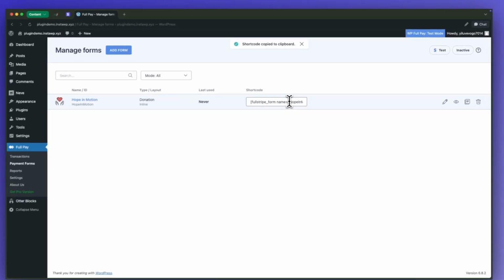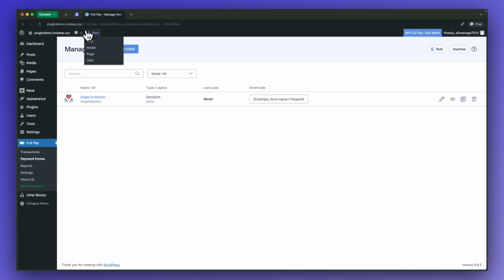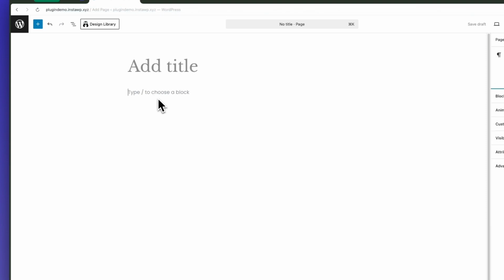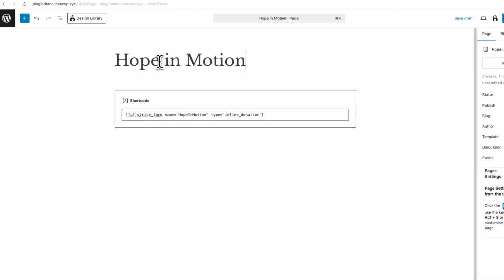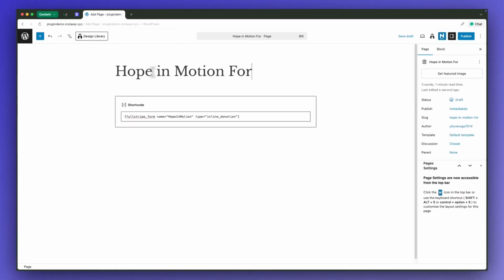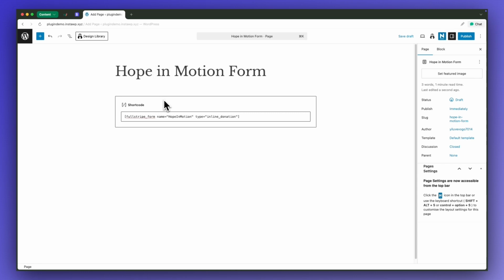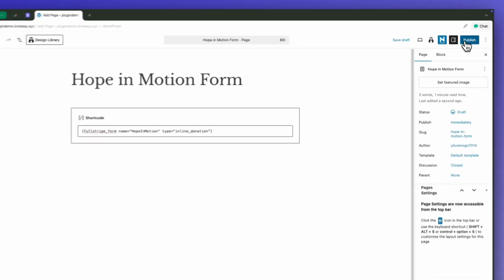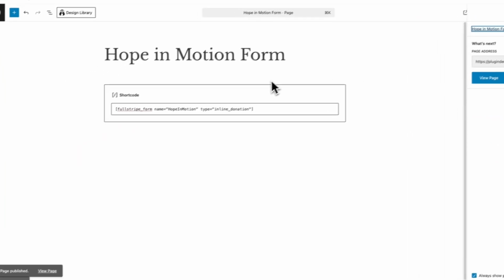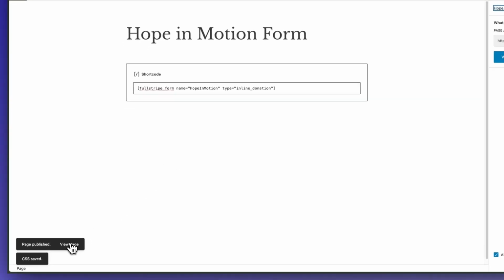So I've copied the shortcode, and next I'm going to add a new page. Let's paste the shortcode first. Let's add the title. Hope in Motion form. That could be donation form, but it doesn't matter since that's just a quick example. We can publish this, and now we can go ahead and view it.